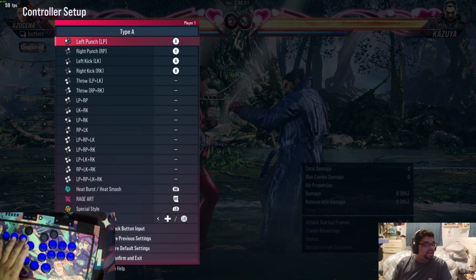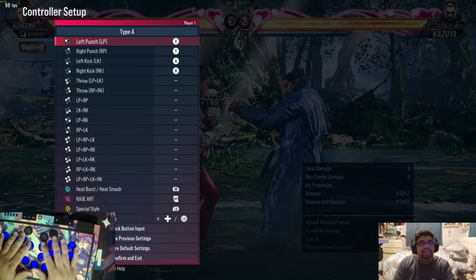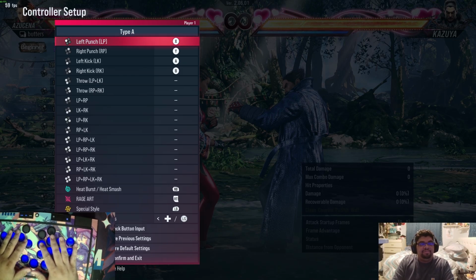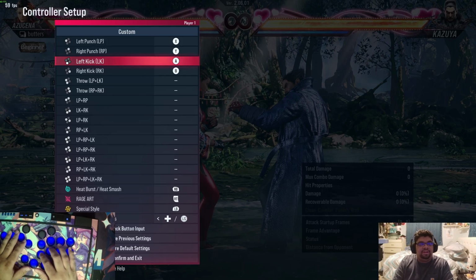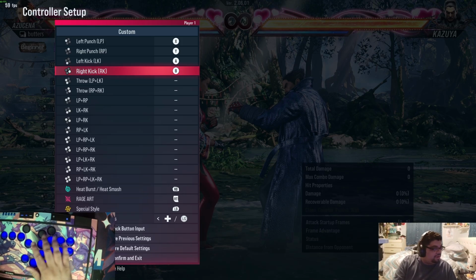So here we have the Xbox layout because I'm on PC. Generally, you want to use left punch as your 1, right punch as your 2, left kick as your 3, and right kick as your 4. That would correspond to these buttons I have on the bottom left of the screen. So that's a pretty easy understanding of how you want to use that universal layout.